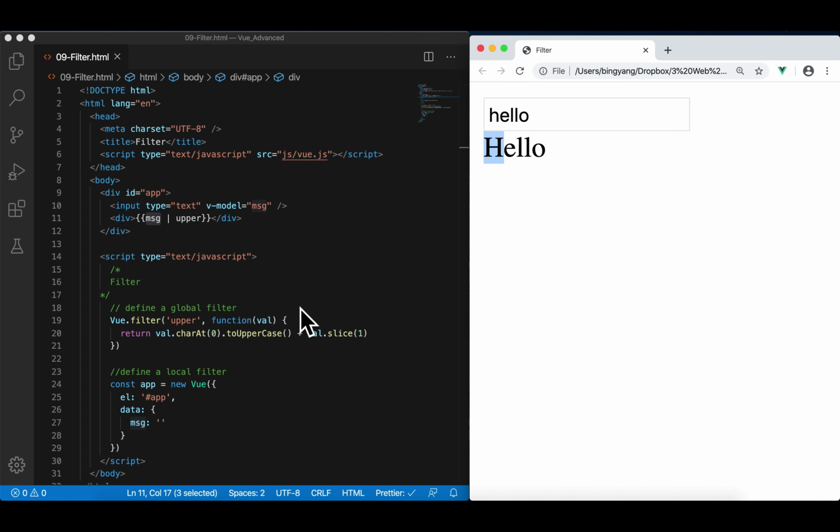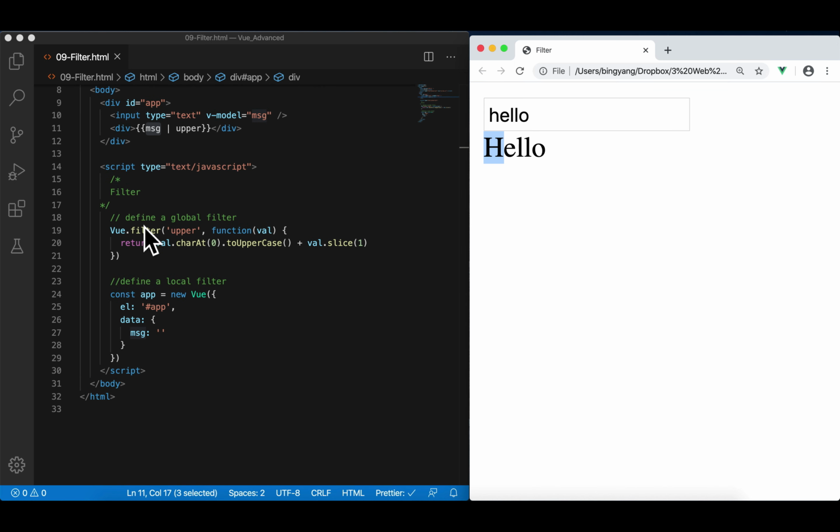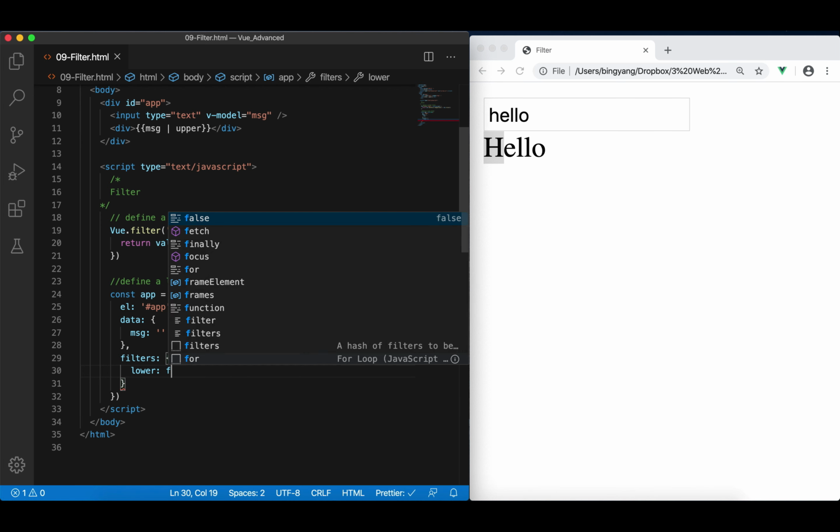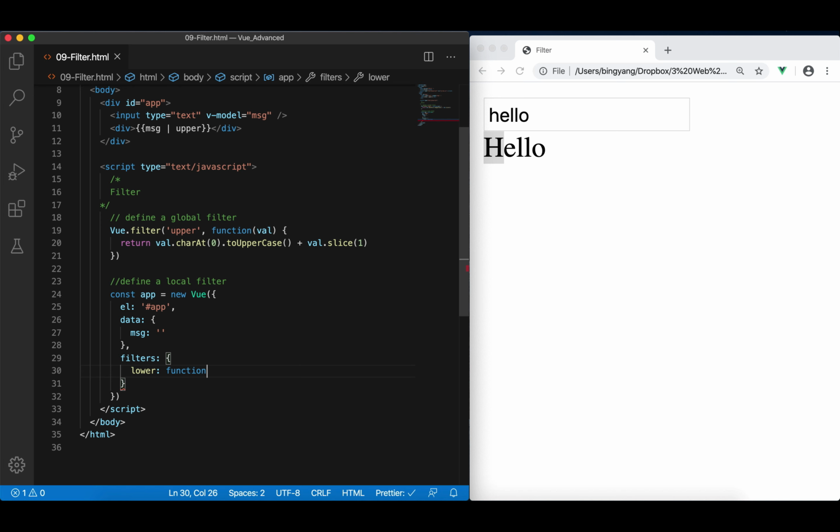Next, how can we define a local filter? It's very simple. Let's change this a little bit. If you're going to define something local, you have to define it inside this Vue instance. After data, we're going to have filters. And you can define as many filters as you like. But this time, I'm going to define something called lower. I'm going to convert the very first letter to lowercase. So here, function. Copy and paste. But this time, I'm going to convert the very first one to lowercase. So this is the name of the filter.